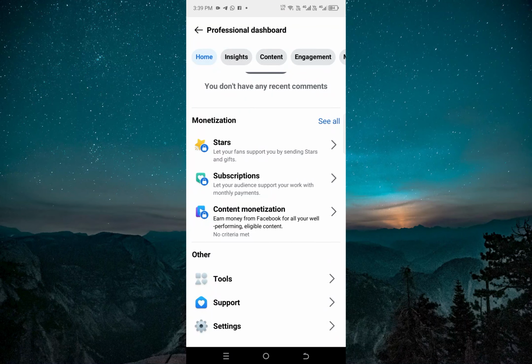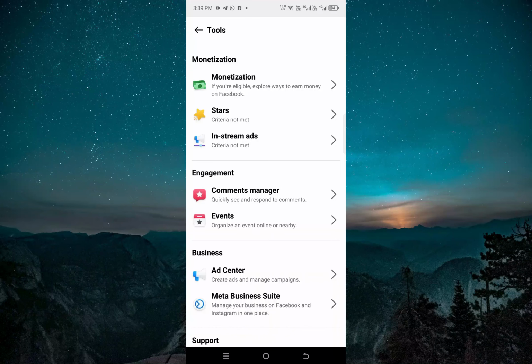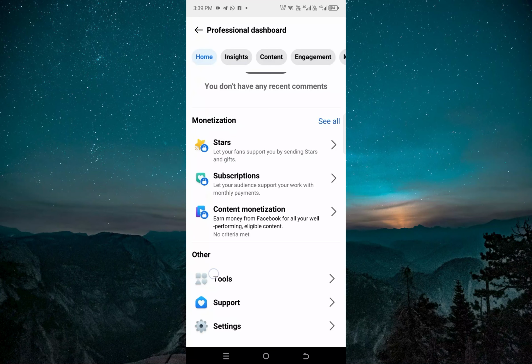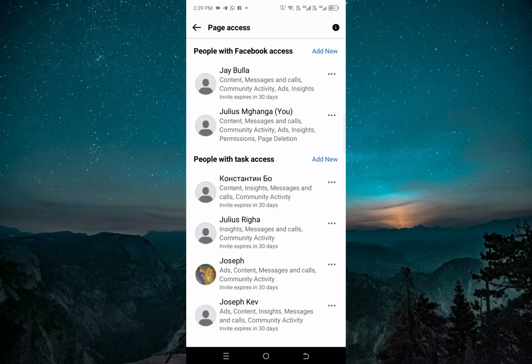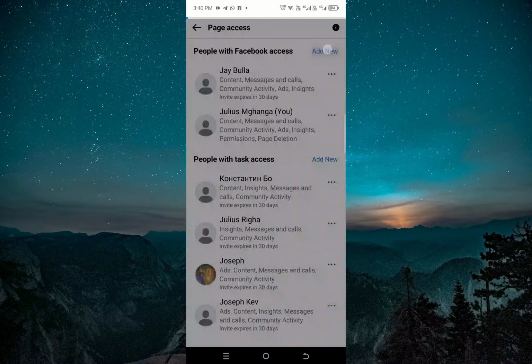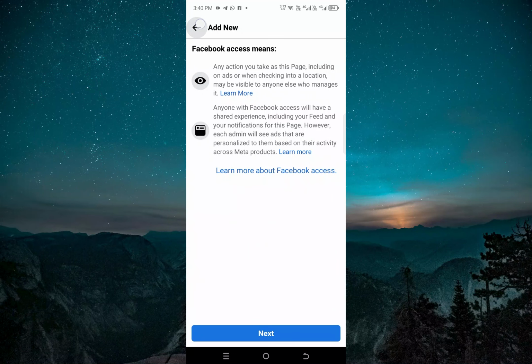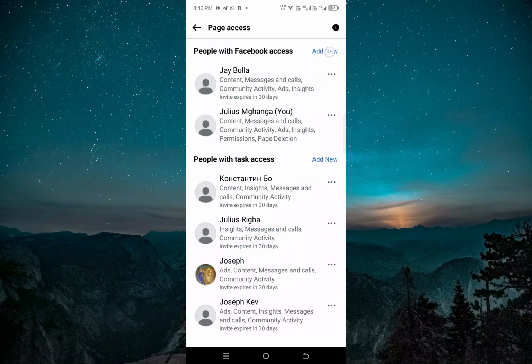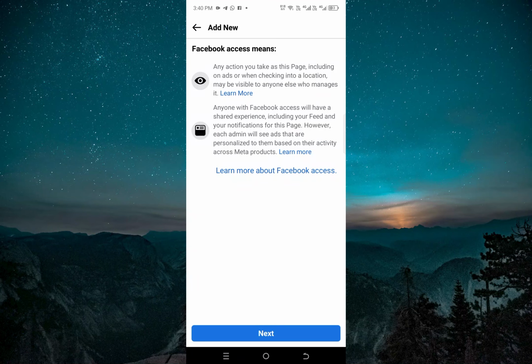Navigate to page access or page roles. In the professional dashboard, look for page access under tools. In the classic page experience, click on page roles on the left hand menu. Add a new person, that is page access, or assign a new page role, that is page roles. For the new page experience, click add new person under people with Facebook page access. For the classic page experience, scroll down to assign a new page role.